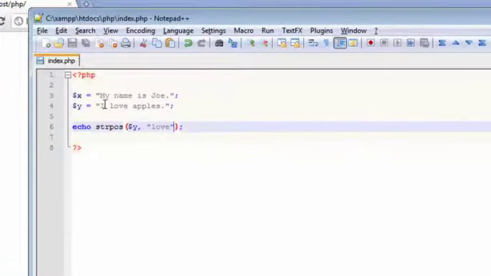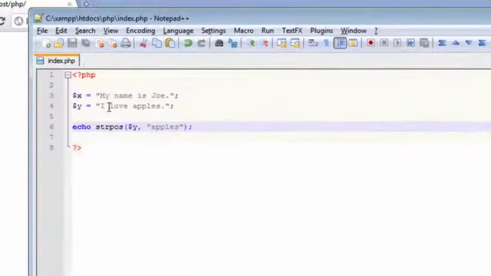So 0, 1, 2. It starts from 2. And similarly, if I just type apples, save it, refresh, 7. 0, 1, 2, 3, 4, 5, 6, 7. It starts from the 7th position.